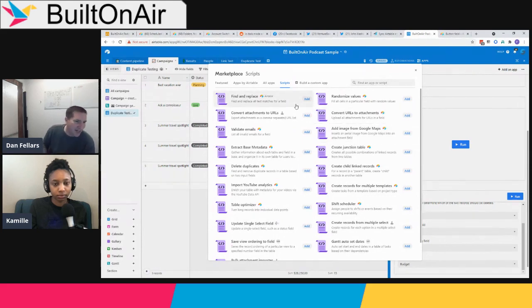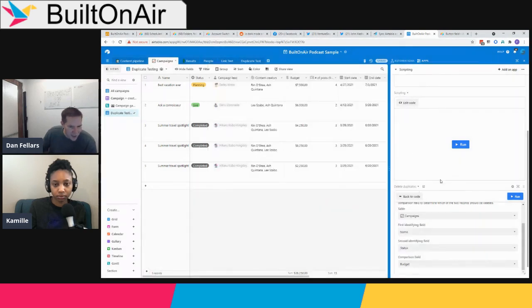If you're learning how to script, these are great ways to see existing code that's working, and you can go line by line. So that's what we're going to do now. I chose this delete duplicates script, which is basically a way to automatically find and delete duplicates based off of the field values within a single table. You would just click add and it would automatically populate into here. And now if we go into the editor, let's take a look at this code.